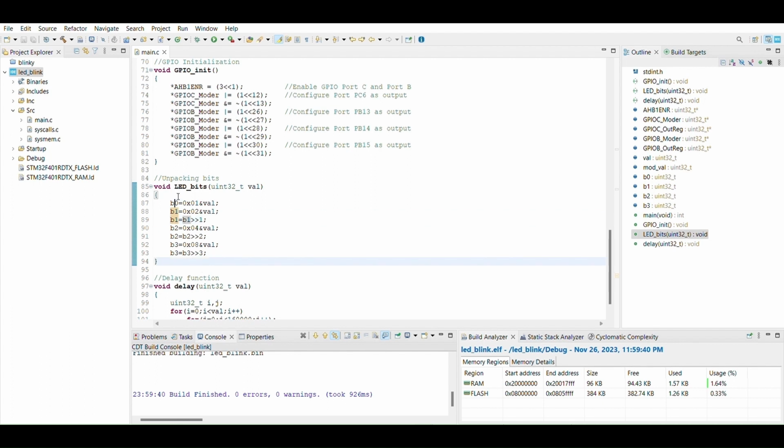So B0 has bit 0 of the number at its LSB. B1 has the second bit of the total hex number at its LSB. B2 has the third bit of the hex number at its LSB location, and B3 holds the MSB of the hex value at the LSB location.